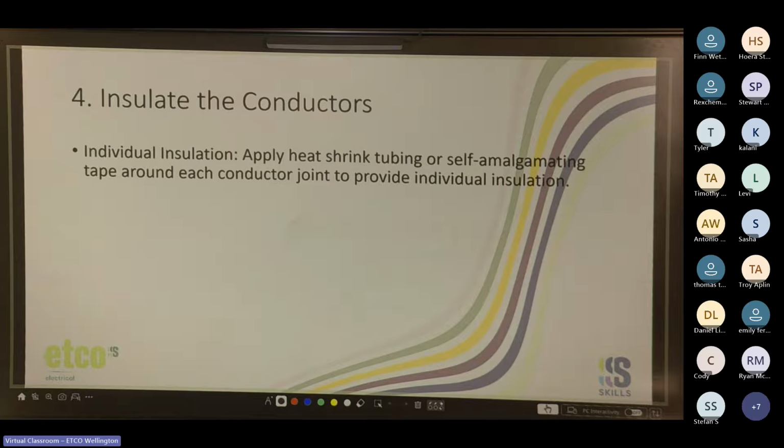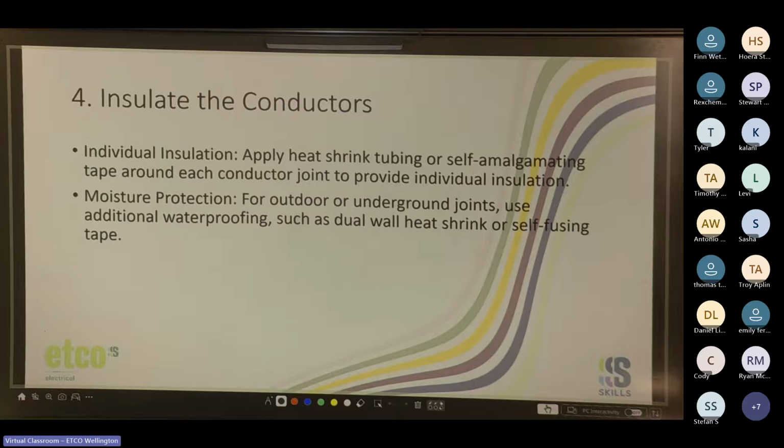You're going to insulate your conductors. So individual insulation: apply heat shrink tubing or self-amalgamating tape around each conductor joint to provide individual insulation. Really, this should have been done before you did your crimping. So you slide the relevant heat shrink over each conductor to make sure that you've got some on each. Too many times I've seen guys go crimp, crimp, crimp. Ah, because they forgot to put the heat shrink on before they crimped it. Guilty of doing that myself.